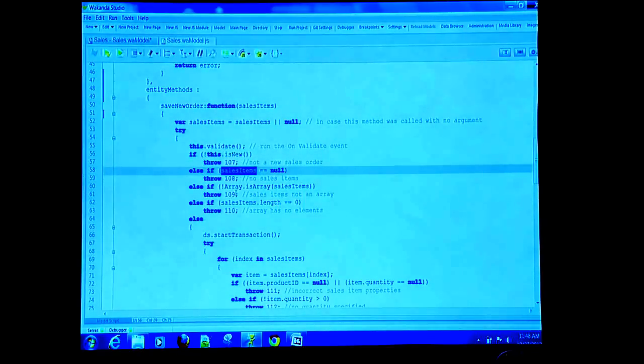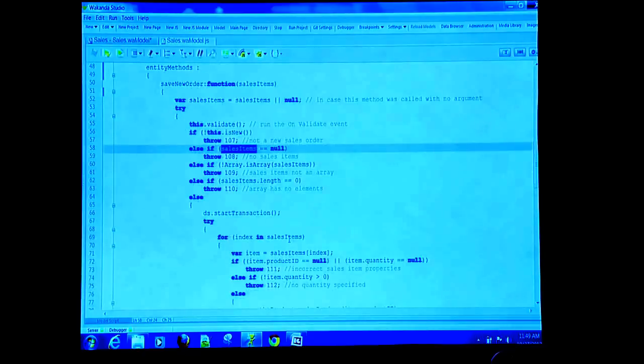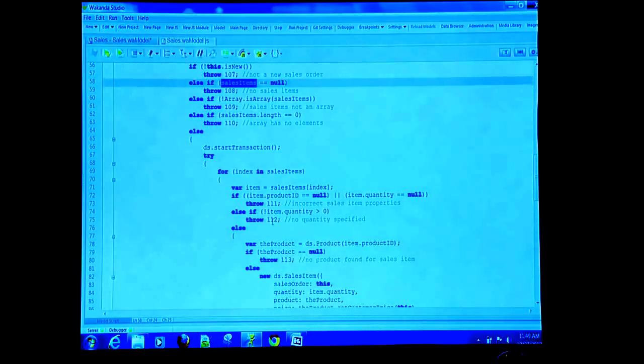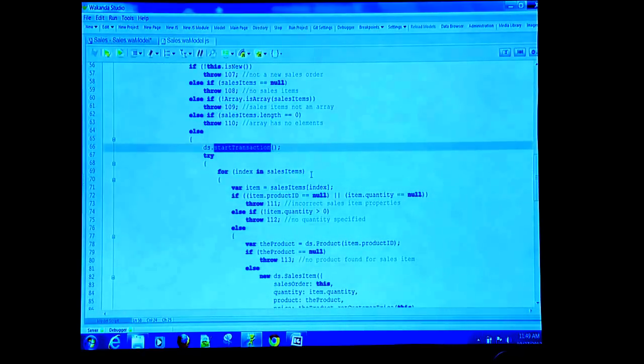Sales items, is it null? I just go through all these things. I'm basically examining the parameter, make sure it's appropriate. And if it makes all those criteria, then I start a transaction. Okay? Transaction, just a bundle of modifications that can be written all at once or rejected all at once.